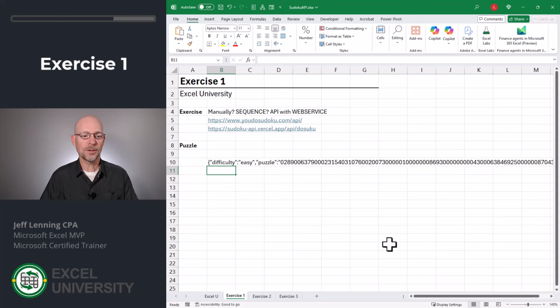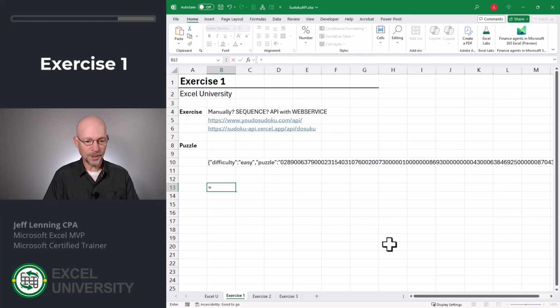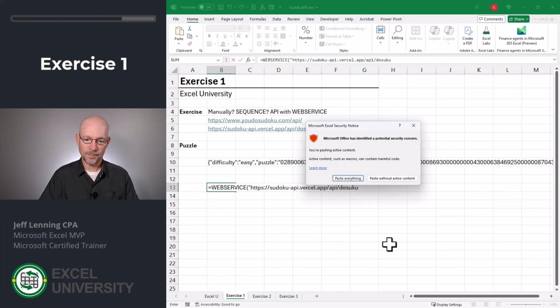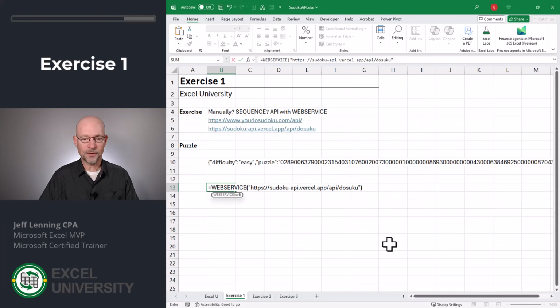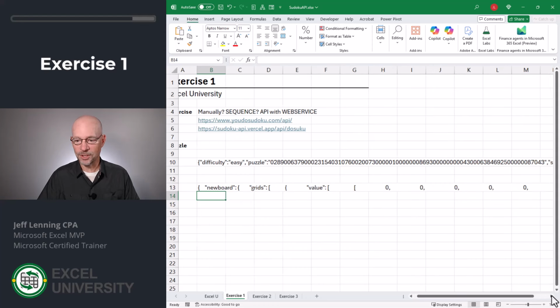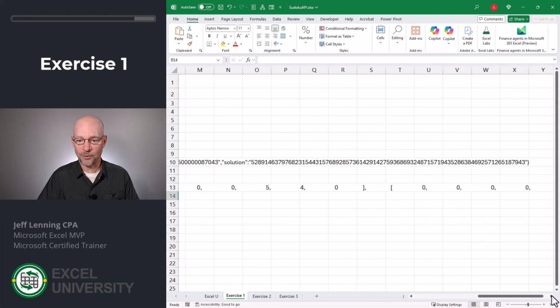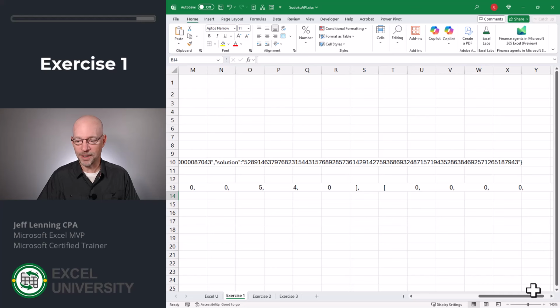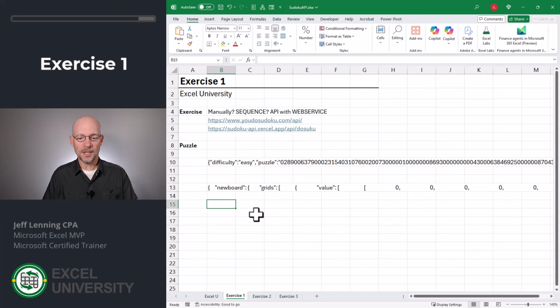But I also want to show you this other API. Let me cruise up here, copy this, equals web service, quote, paste everything, quote, close function, and enter. And this is what this API returns. New board grids, values, and so it just gives it to us in a little different format. Here there's brackets around each of the rows. So we could use either of these to get the puzzle and the solution. For the purposes of this video, we're going to parse this first one.